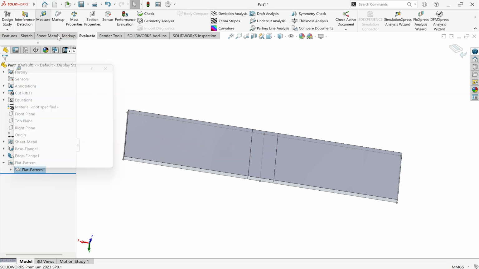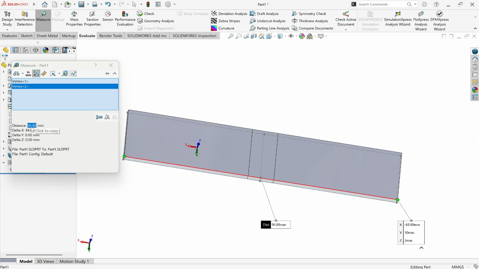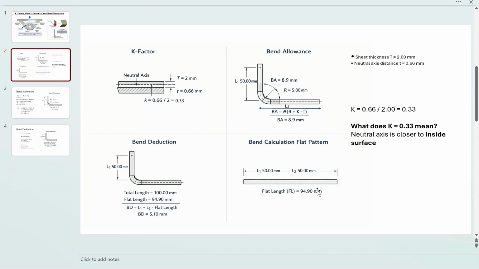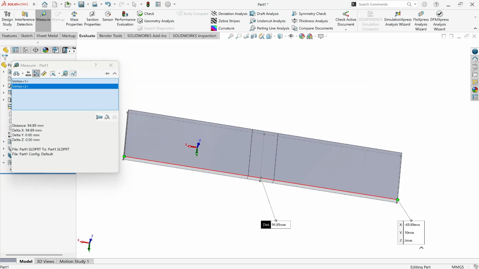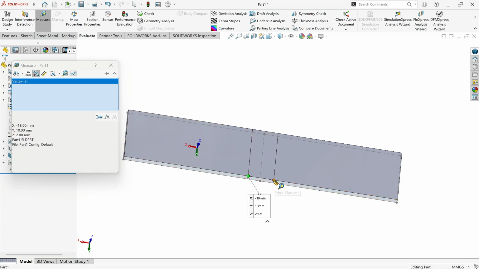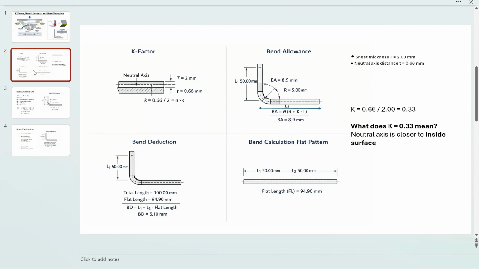Let's measure the distance from this vertex to this vertex. That is the total length, 94.9. In our calculation, this was our drawing. This was also the 94.9. Now clear it and measure the bending allowance here. That is the curved part which is flattened here. It is 8.89, means 8.9. In our calculation, this was 8.9 bending allowance.